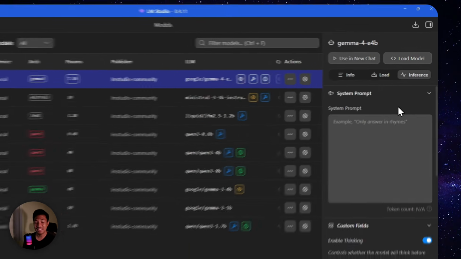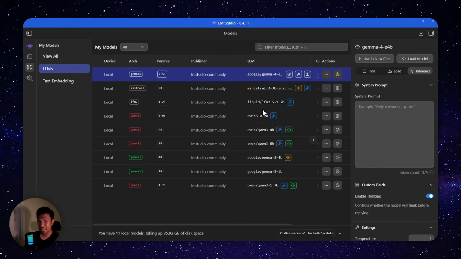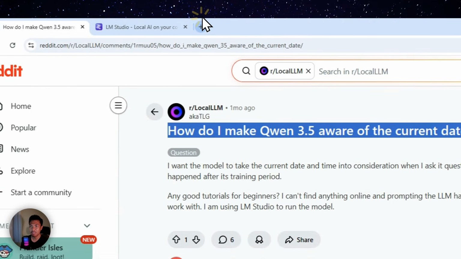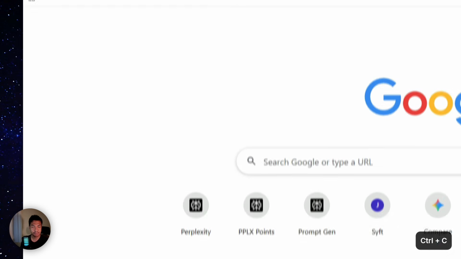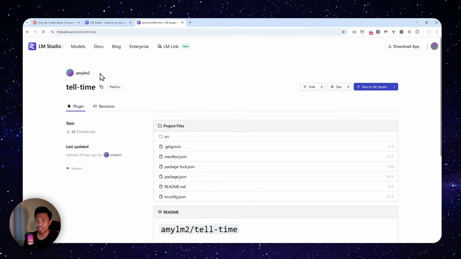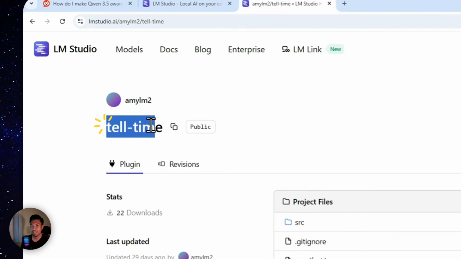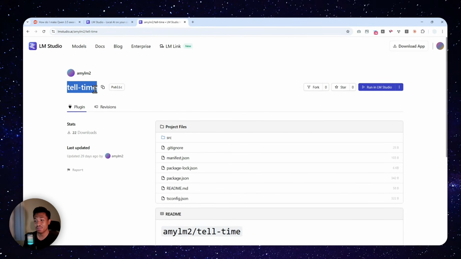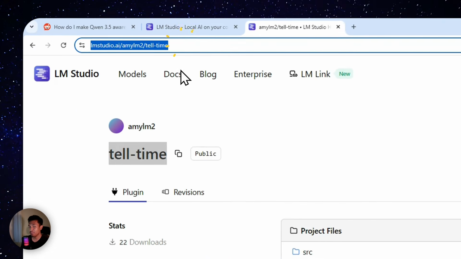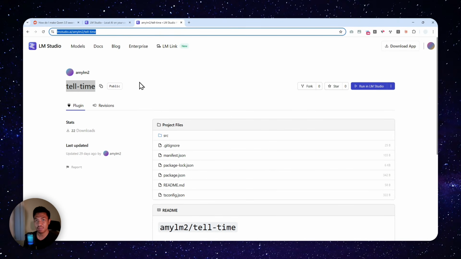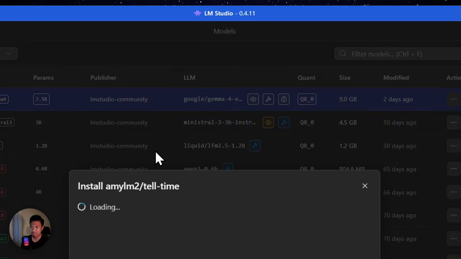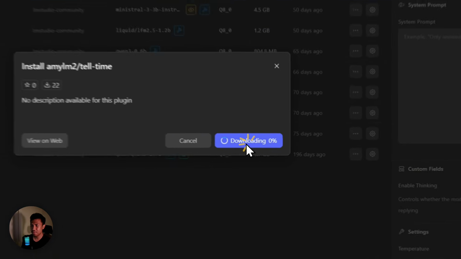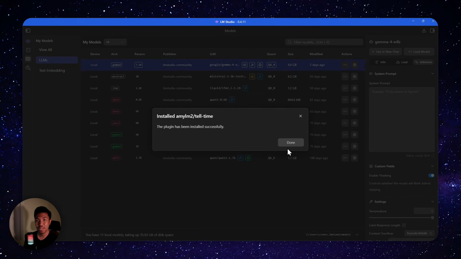So let me just remove the system prompt first. Now the second method is by utilizing plugins, free plugins that can be installed on LM Studio. So let me just open my Google Chrome browser, and I'm going to open this page. It is a plugin called Tell Time. I think from the name alone you can infer that this is a plugin to let AI tell time. You can navigate to this page, and don't worry, I'm going to put the link of this page in the description down below. Click Run in LM Studio, click Open LM Studio, and then we can install the plugin. Alright, download, and there you go, it's done.